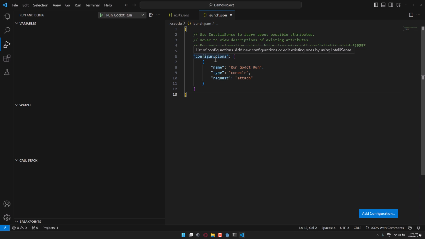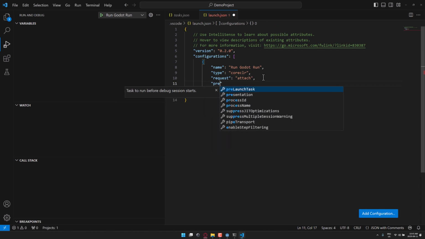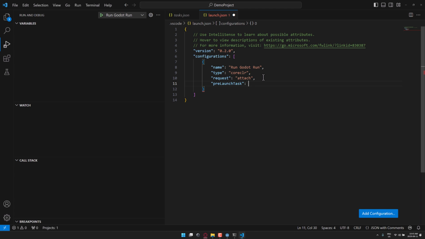And one thing I'm not going to show you how to do today, but you can actually have it connect to a running instance of Godot. So you can just Google launch.json and attach Godot, and you'll find the exact script that you need. But right now, we need to do a couple of things. First off, we need to tell it before it launches, we want it to build. So we do a pre-launch task and we set it to "build" like this. Next up, what we want to do is tell it where Godot is. So we're going to run a command called program.